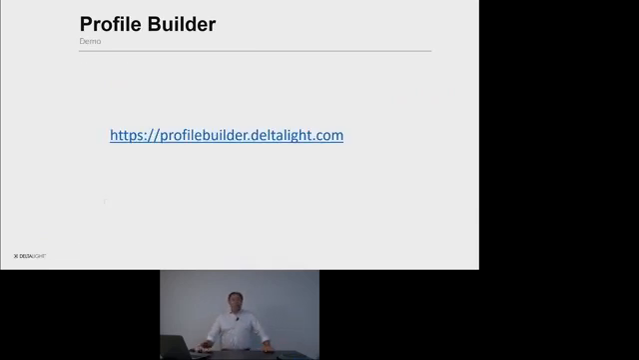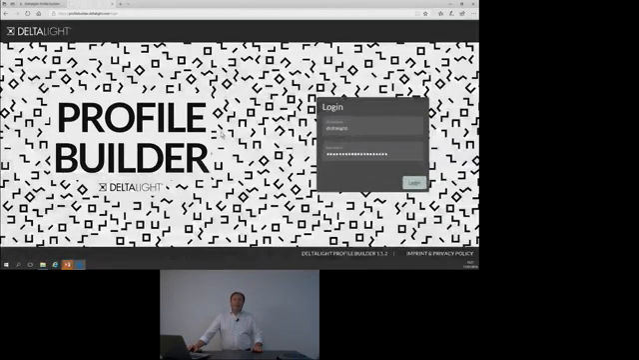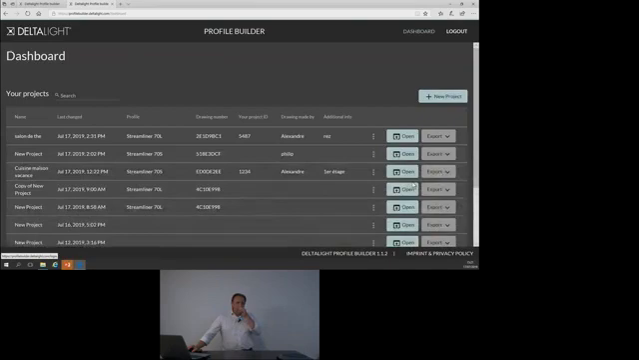So let's have a look now. The profile builder can be activated by this link here. So as I said, you will get a password and you will get a login to have access to the profile builder. So simply by activating, and normally this should already be prepared for Deltalight. As you see here, username is Deltalight and the password is already there. So I simply have to go to the login, and this is what I get.